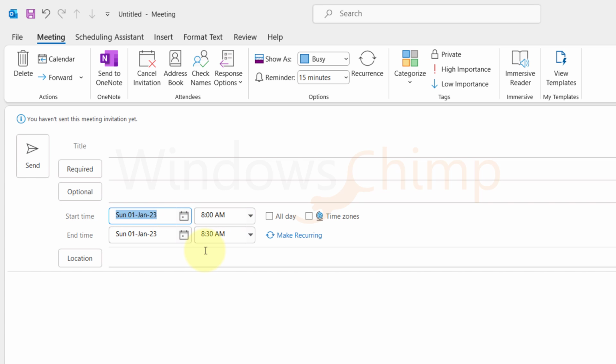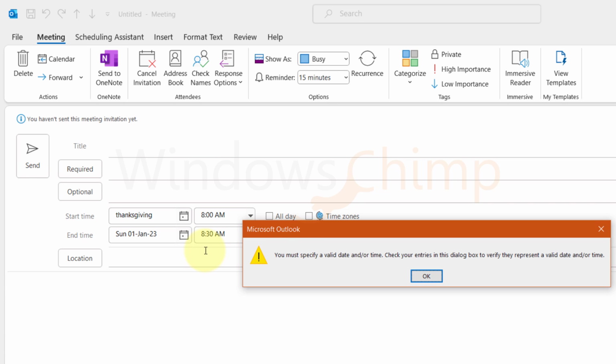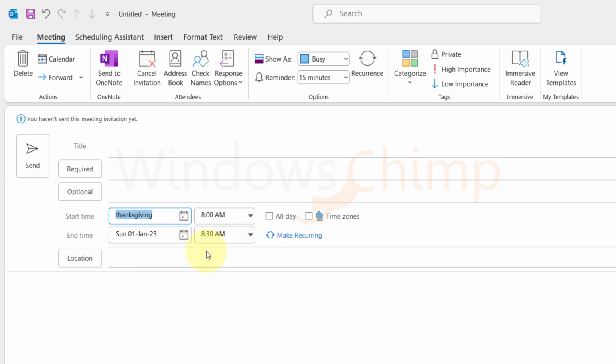Outlook is pretty smart, but it's not perfect. For example, if you type in Thanksgiving and hit enter, you might get an error message. That's because Thanksgiving falls on different dates each year. But don't worry, you can still set it correctly. Just type in 4th Thursday in November, hit enter, and Outlook will show you the correct date, like November 23rd, 2023. So as you can see, Outlook's natural language feature can save you a lot of time and effort when scheduling meetings. Give it a try and see how it simplifies your calendar management.